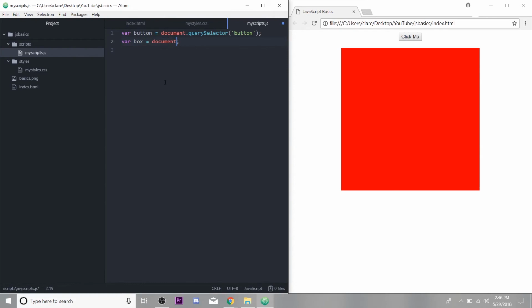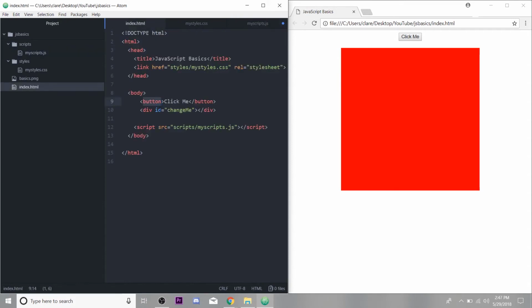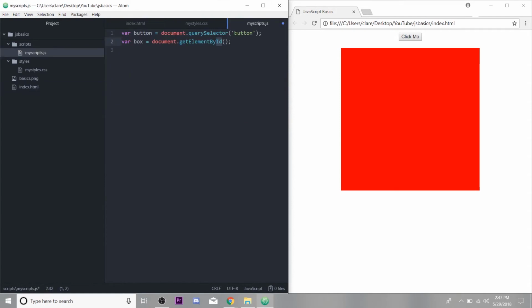We're going to use a property accessor, but the method we're going to use instead of query selector is get element by ID. This is another method in JavaScript that is pretty self-explanatory. It gets the element in our HTML that it's linked to by its ID. And remember, the div that is our box has the ID of change me. So in the parentheses here of our method, we just put change me. Now this div is in our variable in our JavaScript, and we can do things with them.